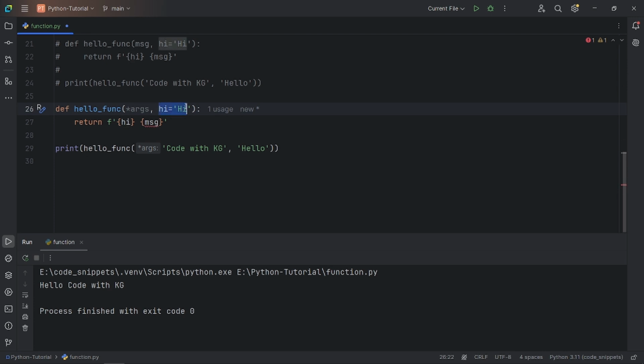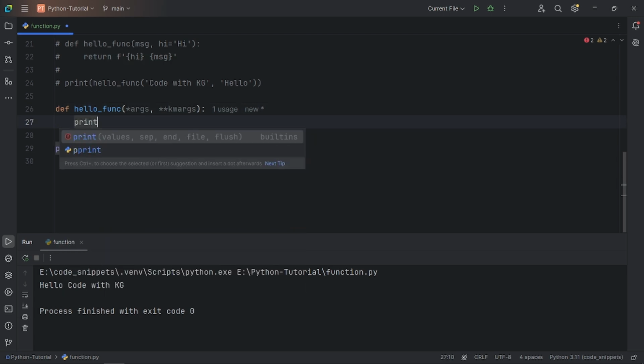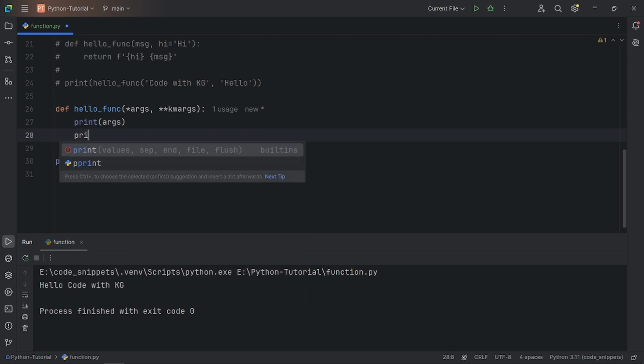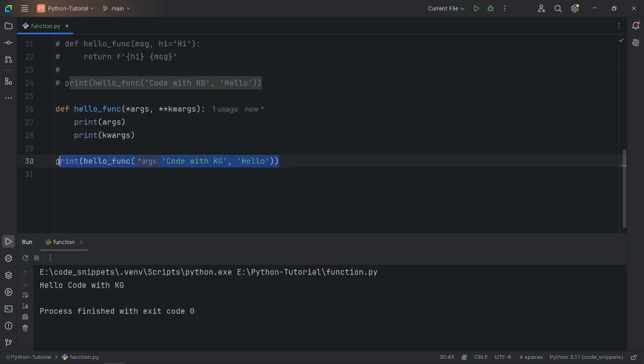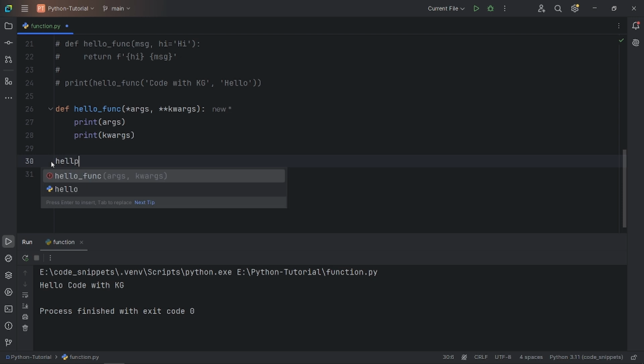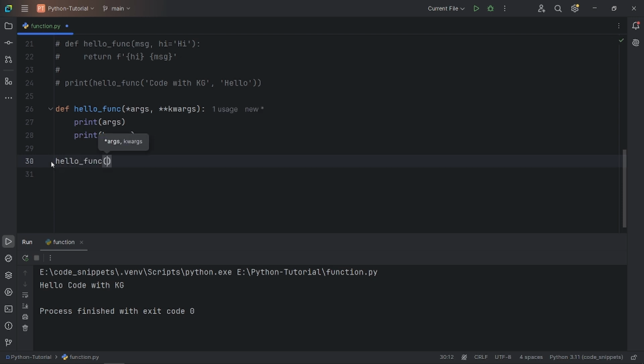in some places it has written a star star kwargs. Okay, so what is the meaning of this args and kwargs? So here if I just print these things, so that you can understand what is the meaning of this args and kwargs in the function when we pass this function here. So let me just do one thing. Instead of print, let me just call this hello function with args and kwargs.